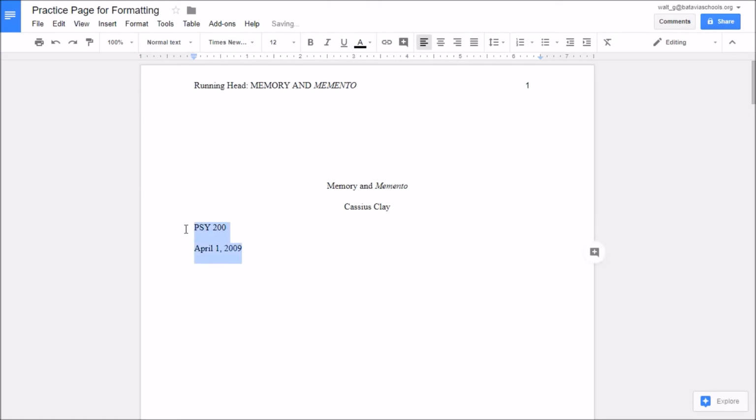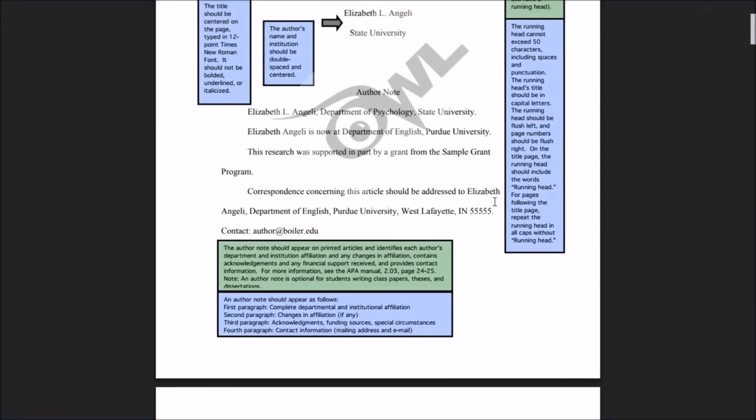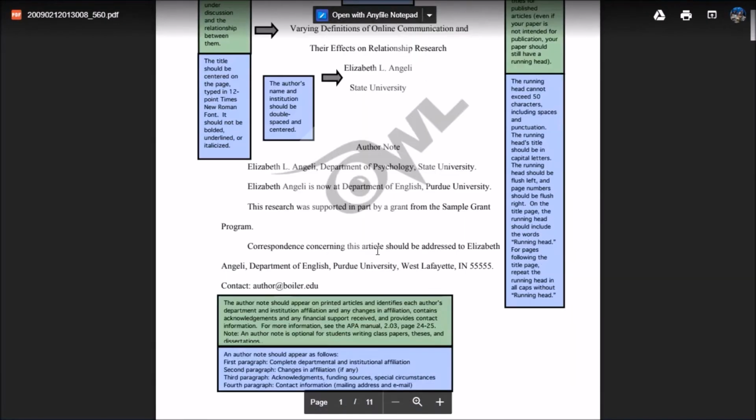And then unlike the formatting that we use in MLA, we now need the name of the institution that this is from. So in our example, it would be Batavia High School. And then if we check ourselves against the example, you can see that we now have all of the details that are listed on here.